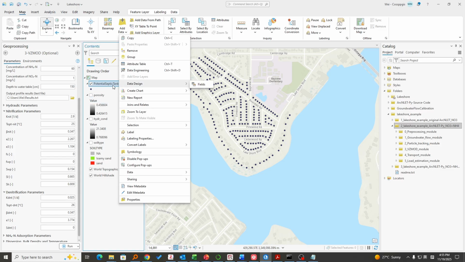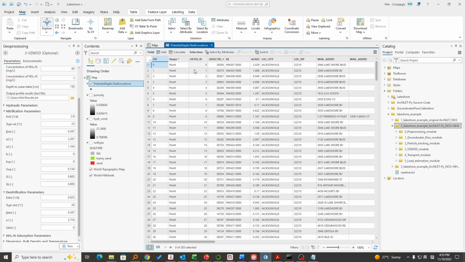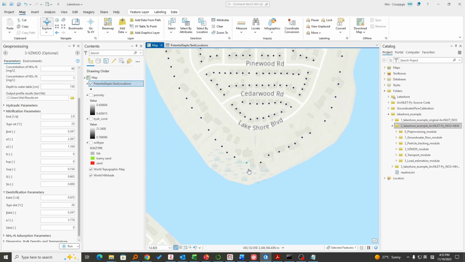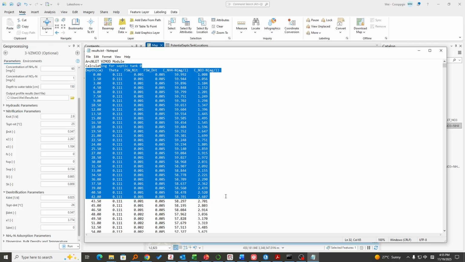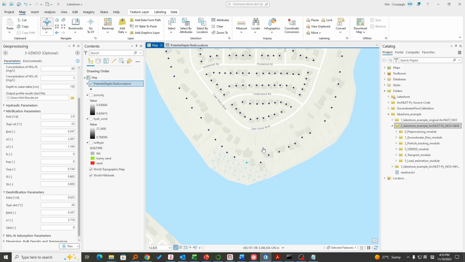Let me right-click the file and show the attribute table. We will find there is a column named OSTDS ID here. This is a key field used to identify different OSTDS. And let me select OSTDS 1, and, okay, this one. This is OSTDS 0, and the profile data shown here correspond specifically to this OSTDS.